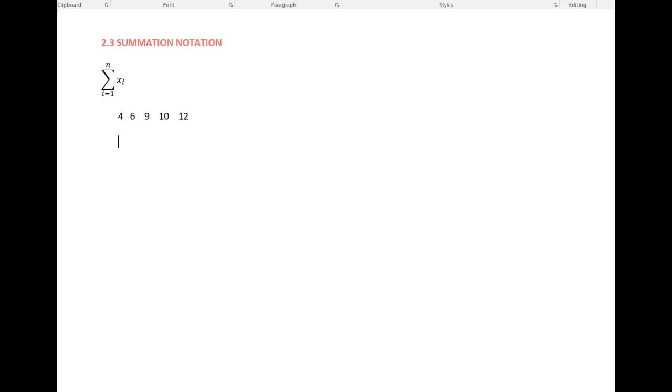This summation notation allows us to formalize adding these up. We'd say the summation from i equal 1, meaning the first iteration of the summation process, all the way up to the nth term. Well, how many terms do we have? We have 5 terms. So our n is equal to 5.